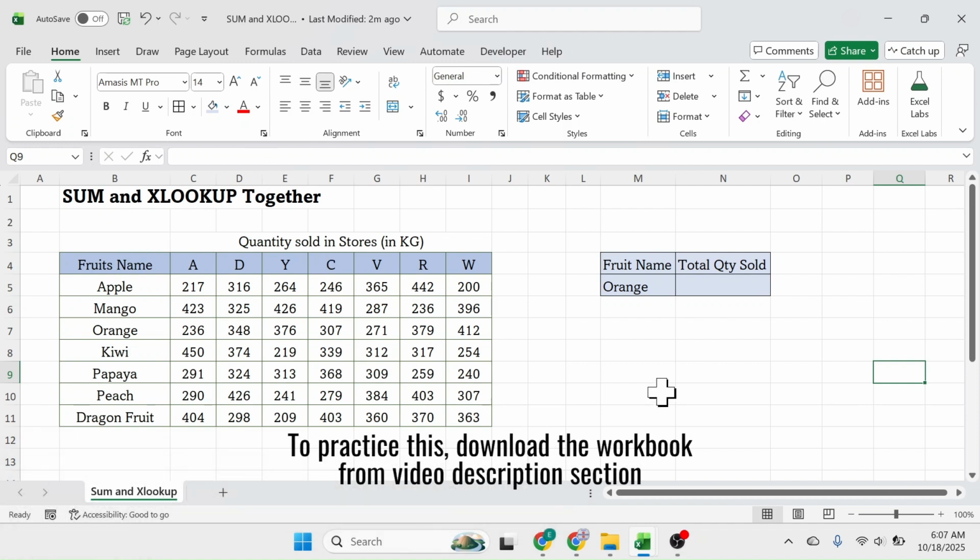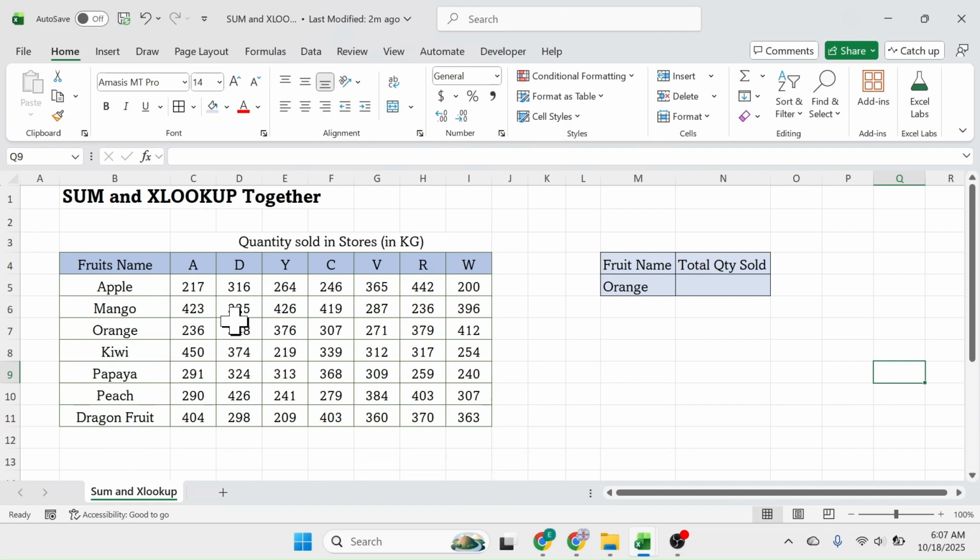First of all, let's understand what is in the data. Here in this Excel sheet, I have the data of different fruits and their quantity sold in different stores. The requirement here is to calculate the total quantity sold based on the fruit name that is selected from this drop down list. For this, you can use the combination of SUM and XLOOKUP.